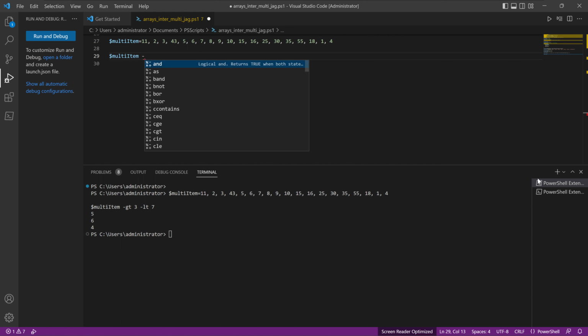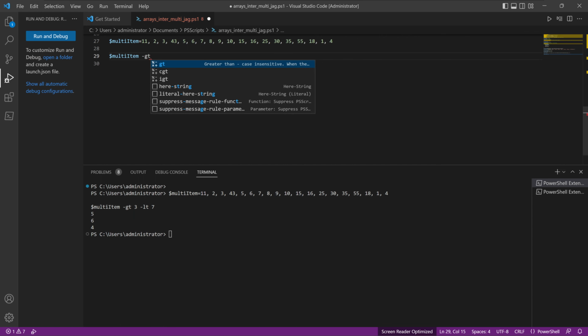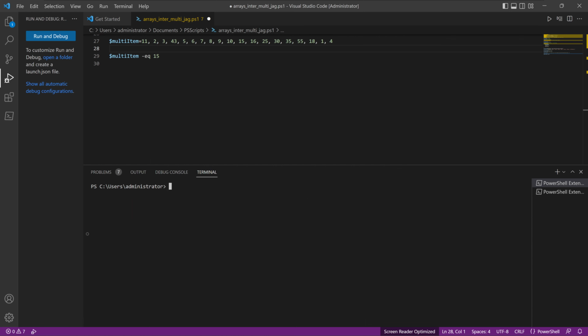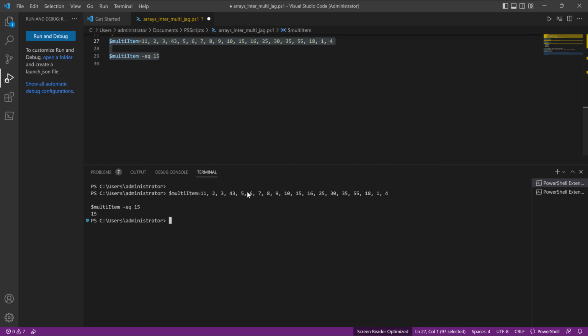Keep in mind also, if I start typing GT, remember, it is a switch. We know it's a switch because we start with a dash. So LT is the less than, GT is the greater than. EQ means equal to. That's another operation you can perform. So you can pick something in here. Let's say it has to be exactly equal to 15. I know value 15 is here because it's already up there. But let's say you don't know whether it's equal or not. If you run this, it's going to print the value that is equal to 15.